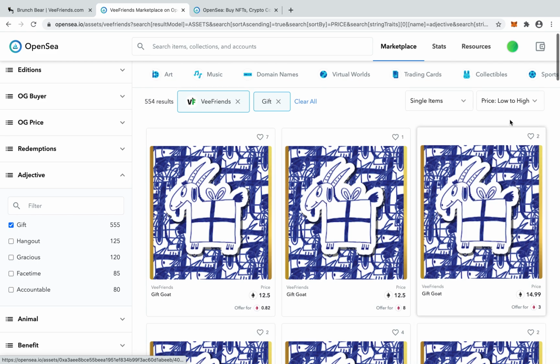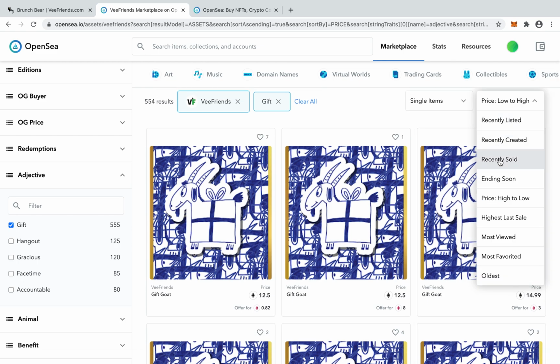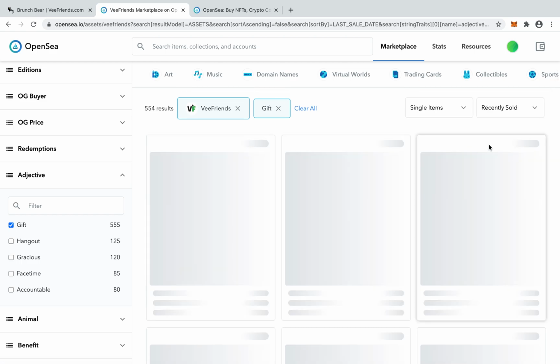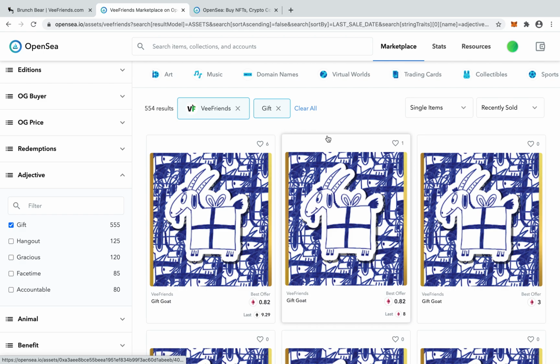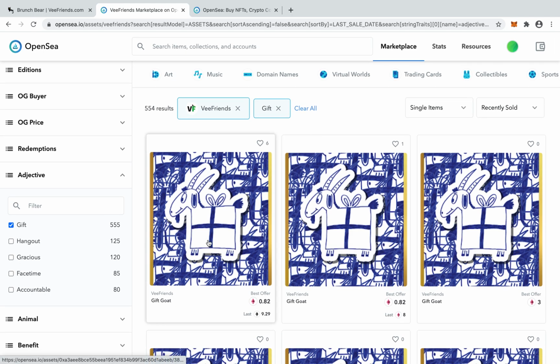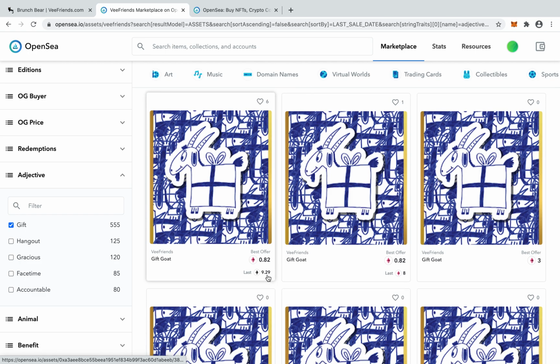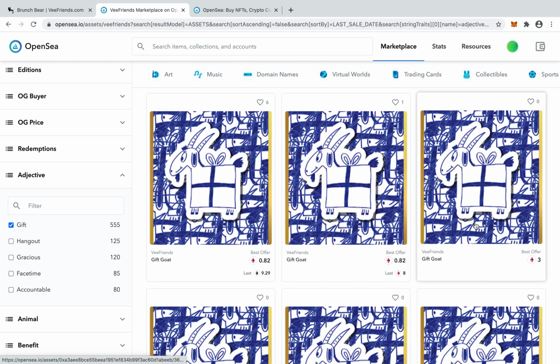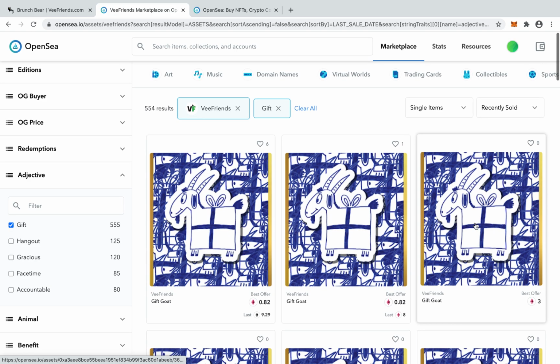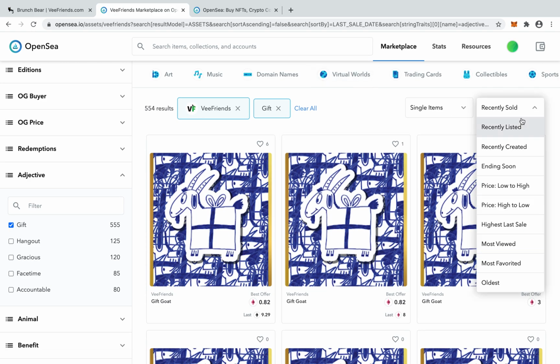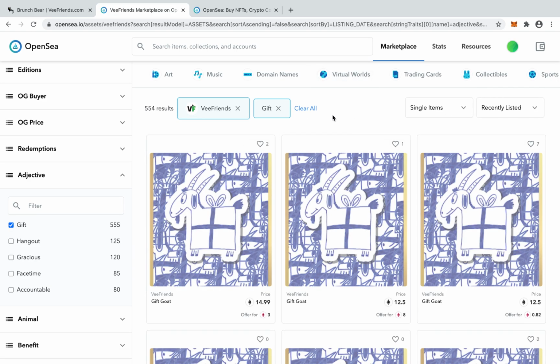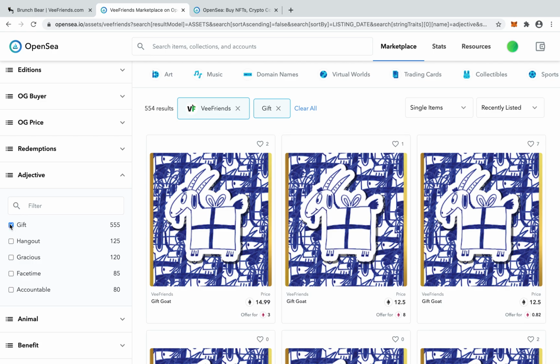You can also use this to look at the recently sold and then the highest last sale. So maybe you want to see where this market is going and you don't have quite advanced tools to look at it. This will show you recent sales for these were 9.29 and 8. So those are the recent sales on those. Or you can just look at recently listed and this will show you the most recent lists.